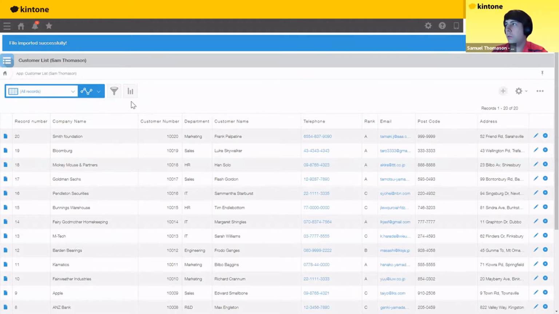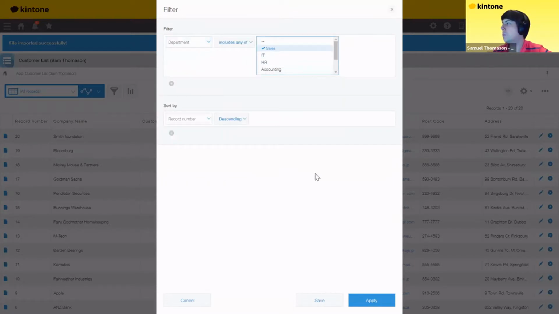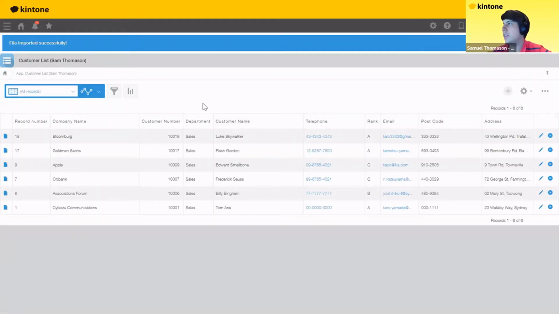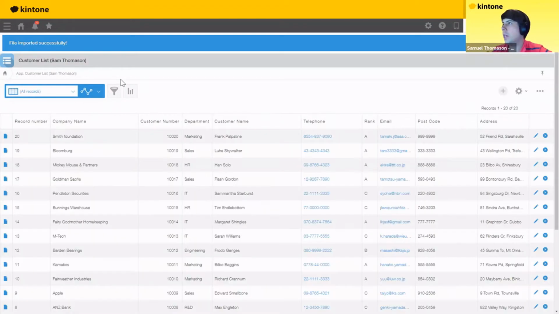So also, if we want to filter through data, we can do that. So let's say, for example, we only want to look at people from the sales department. It'll do that. Let's just get rid of this, just go back to all records.